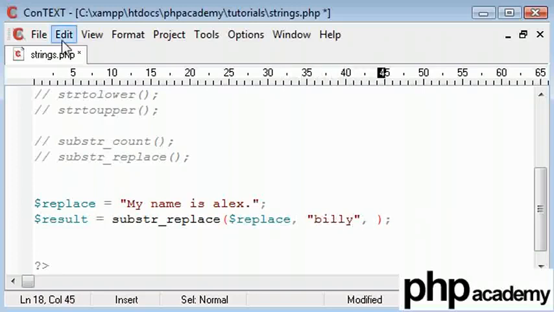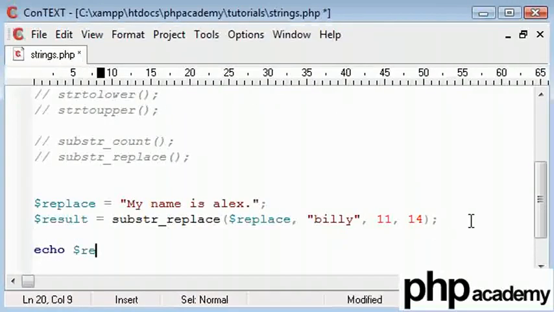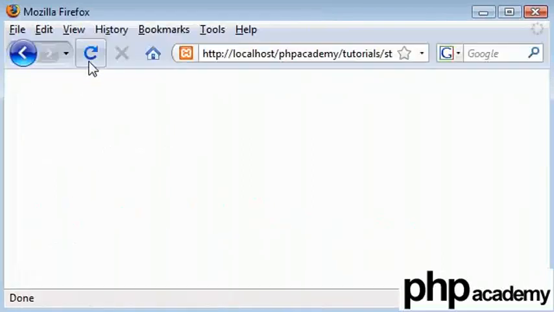Now we need to count 0, 1, 2, including the space, 3, 4, 5, 6, 7, 8, 9, 10, 11. So from 11 until, that's 11, 0, 1, 2, 3, 4, 5, 6, 7, 8, 9, 10. From 11 till 12, 13, 14. 11 till 14. Okay, so that should replace my name with Billy. Replace, or refresh, sorry. We haven't echoed it out. So we need to echo our result. And we can refresh this, and that should return my name is Billy.